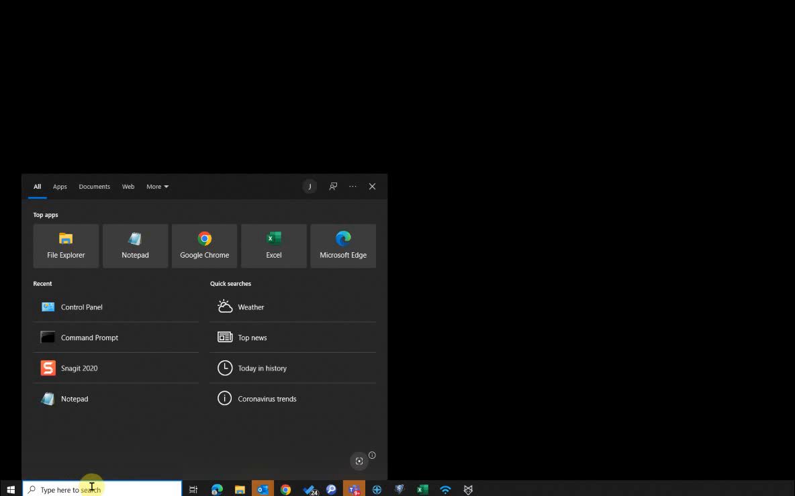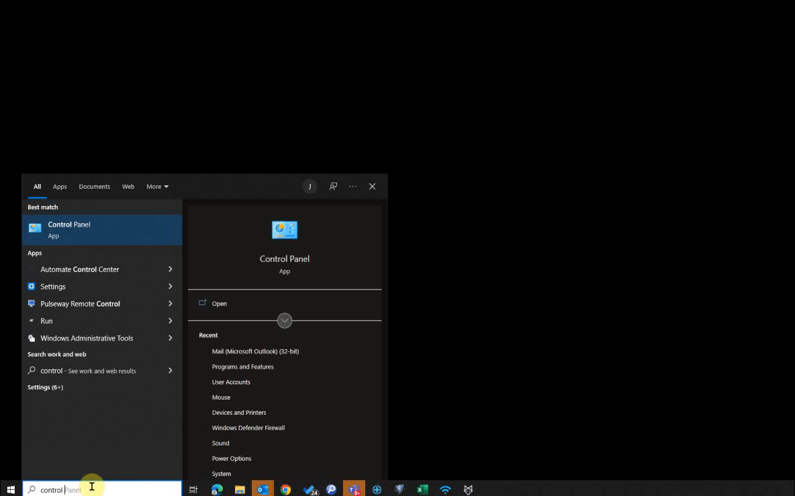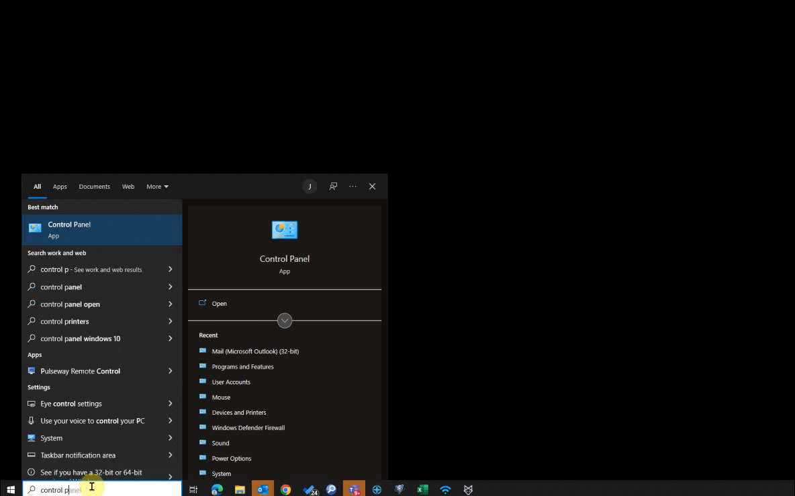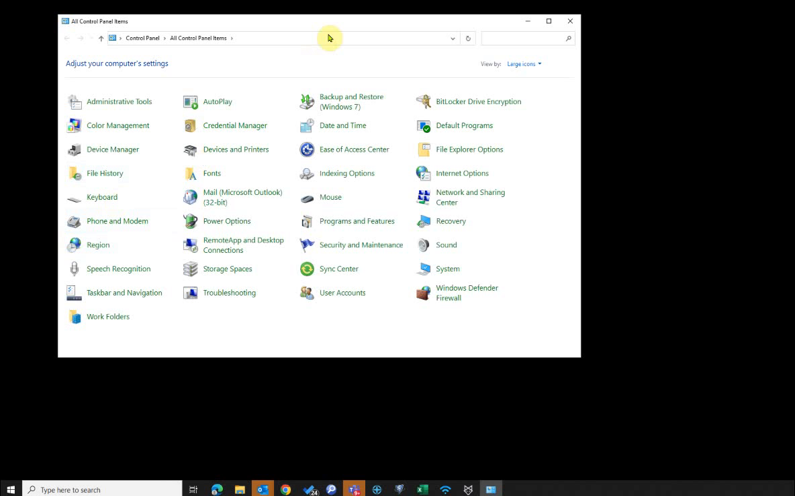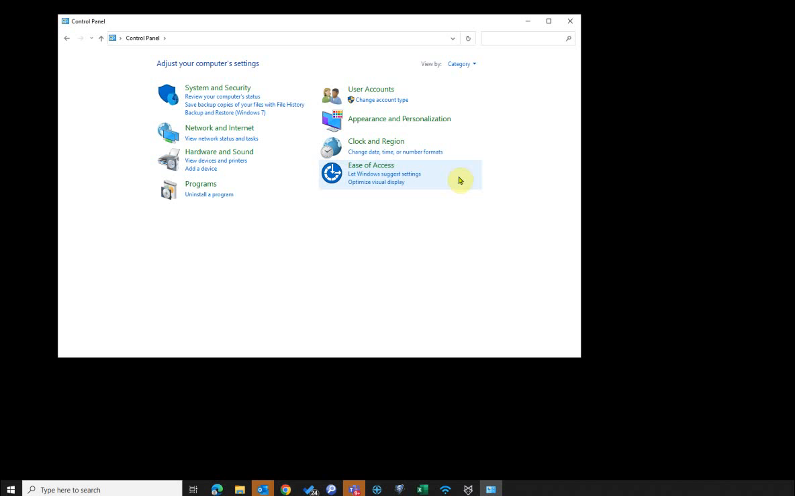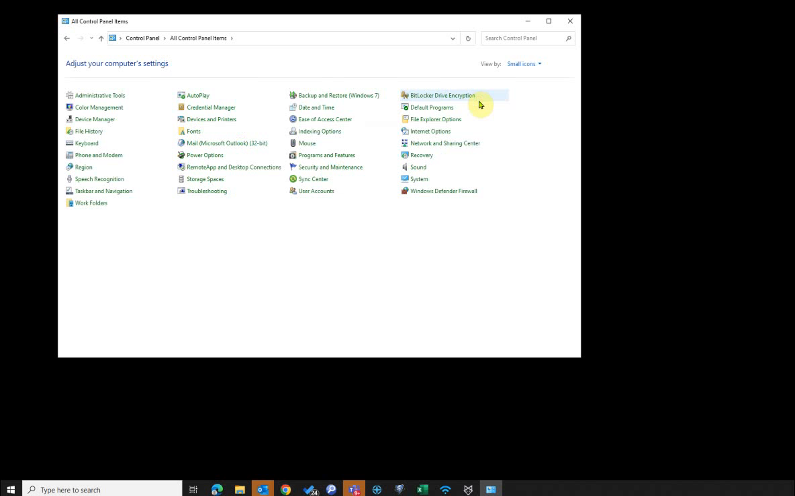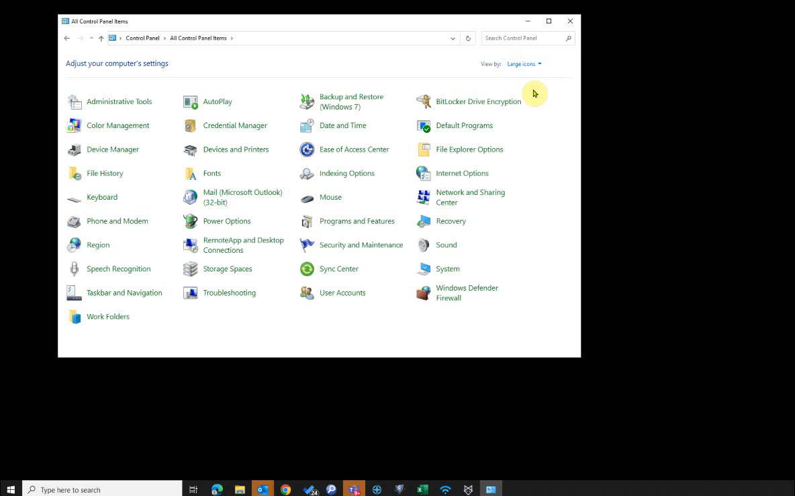Inside that box, we're going to type the words control panel. Before you finish typing, you should see Control Panel. We're going to click on that, and that will take us to the Control Panel. Now, if you don't see a layout that looks like this, just go up here where it says View By, click down, and choose Small Icons, or you can choose Large Icons, whichever suits you better. For this video, large is probably better.